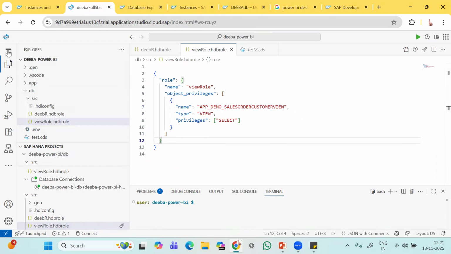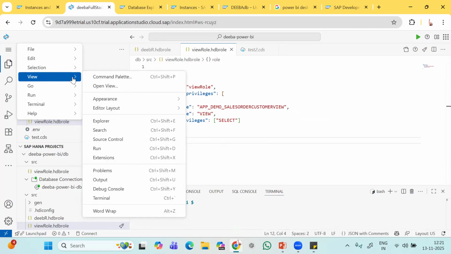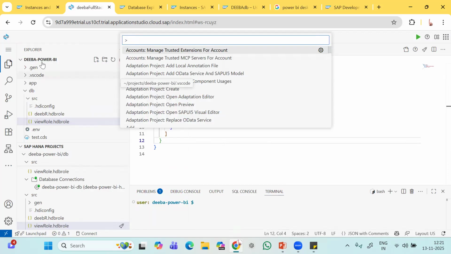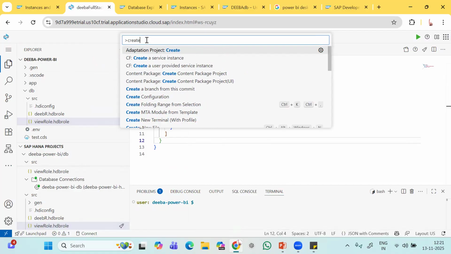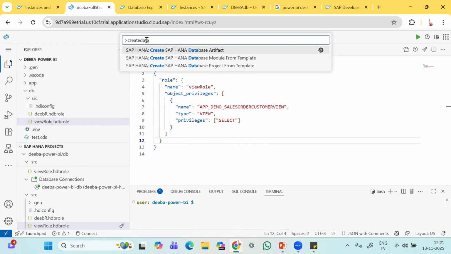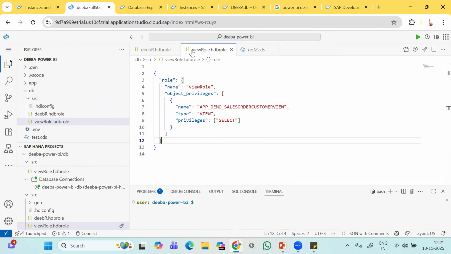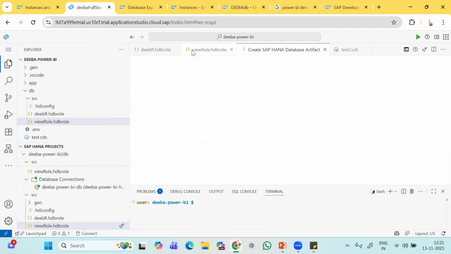So how are you going to create an HDB role? There's another way to do that. You need to go to the view and command palette, this hamburger that you see over here, and then you need to just type create database artifact. You can come over here and hit the database artifact.